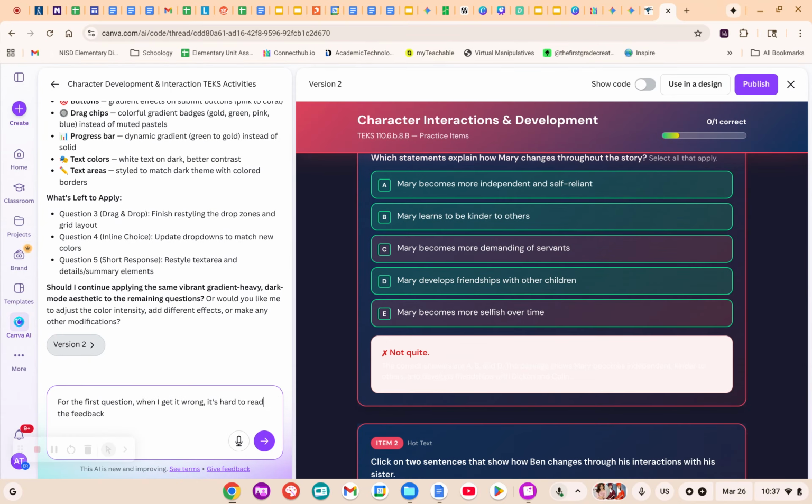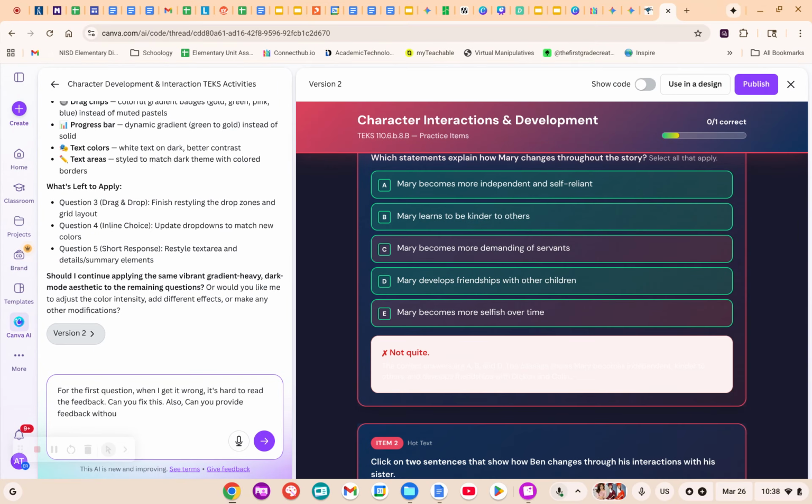So again, I'm still making design edits here. This is why it's important for you to actually do the activity so that you can know that it's working properly. I'm also going to say, can you fix this? Also, let me see. Can you provide feedback without giving the answer?